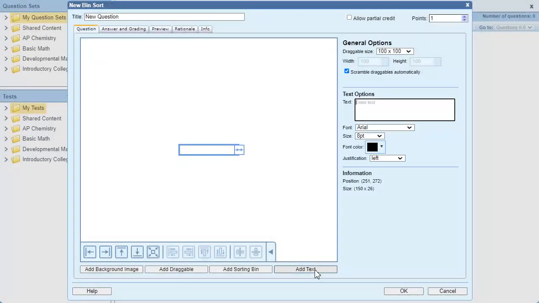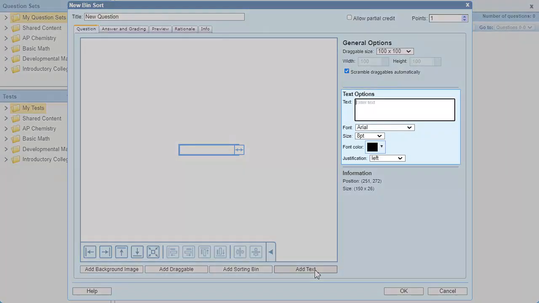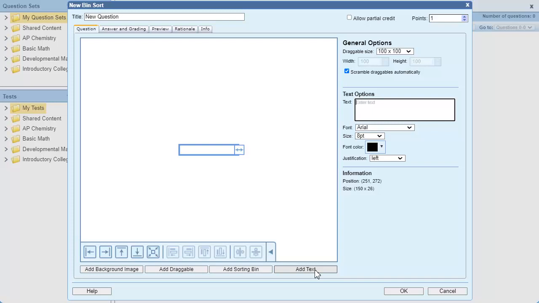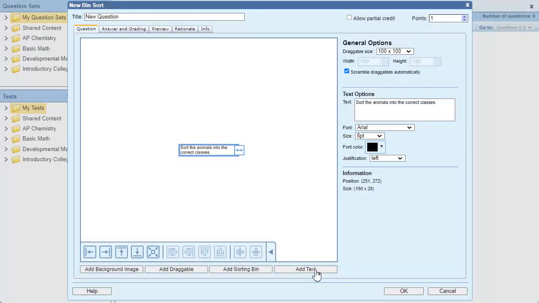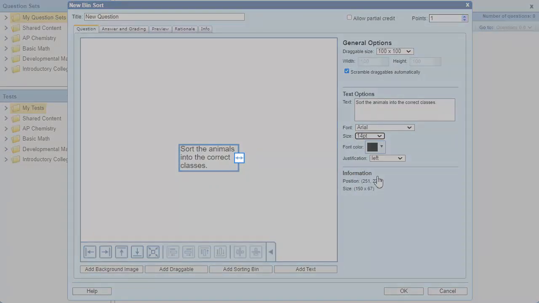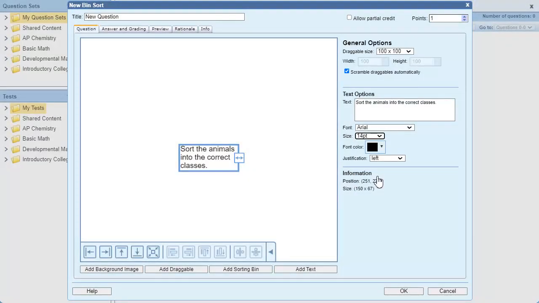A text block is inserted into the question. We can use the text options section of the properties pane to enter and format the text. I'll type the instructions for the question. Next, I'll set the font to 14 point so the text is easier to read. I'll use the resize handle at the right of the text box to expand it so the text doesn't wrap.